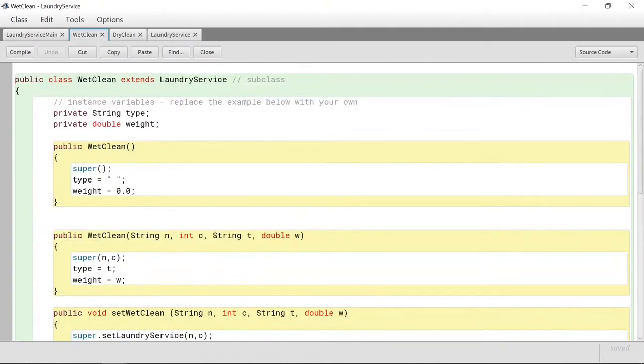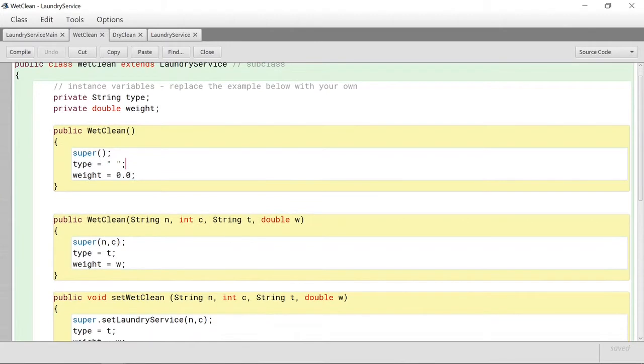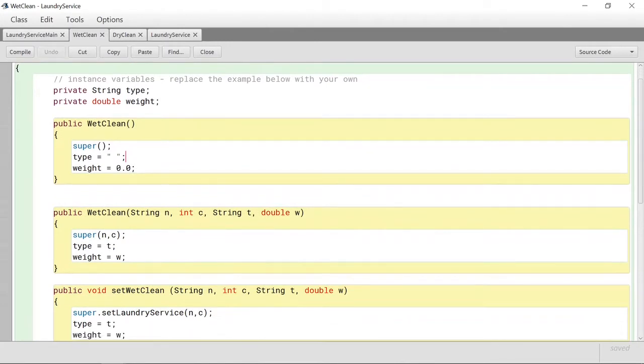So, WetClean. To start our subclass, we need to declare public class WetClean extends LaundryService, so that WetClean will inherit data from the LaundryService. And we have additional variables that are used only for WetClean: type and weight. So the default constructor will be public WetClean.